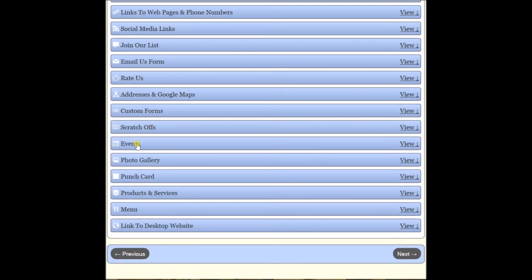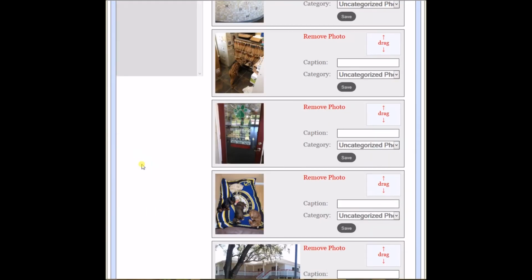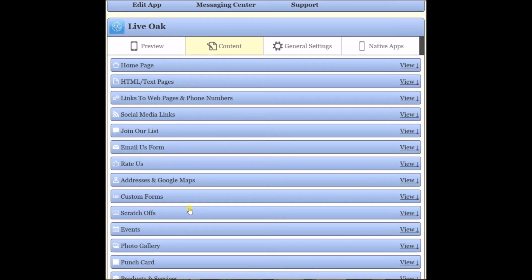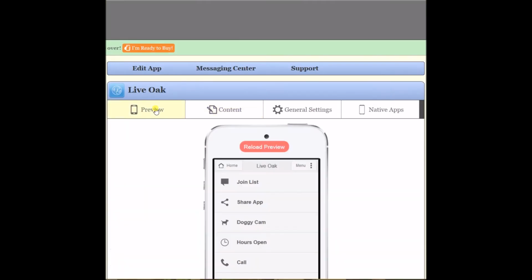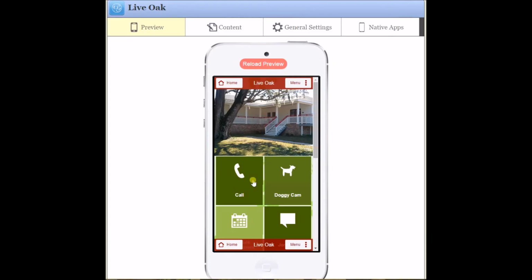We did not do any scratch offs. We have no events. We did add several images to the photo gallery. No punch card, no products or services yet. At some point we will add products and services to this app. No restaurant menu, of course, because it's not a restaurant. And no link to their desktop site. So all that we added, this is what it will look like. And of course, this is a far cry from this, but we're going to get there shortly.